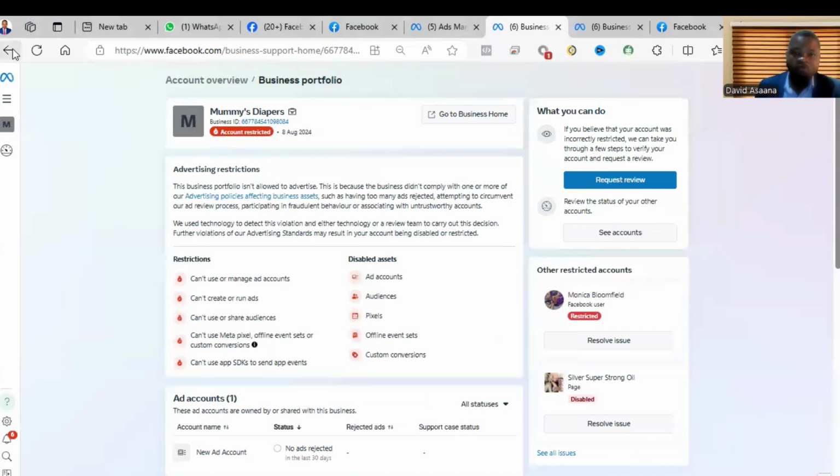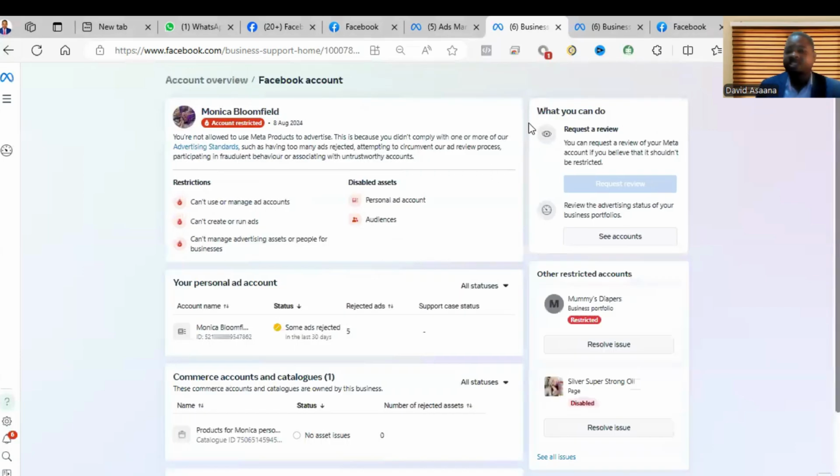So I'm going to now show you the step-by-step solution to actually appealing and reinstating your user account. Now, if it is a user account, what you simply need to do is just to click on request review here. When you click on request review, this particular user account has already been appealed and there was no solution. The person who has the problem already made the appeal before even contacting me.